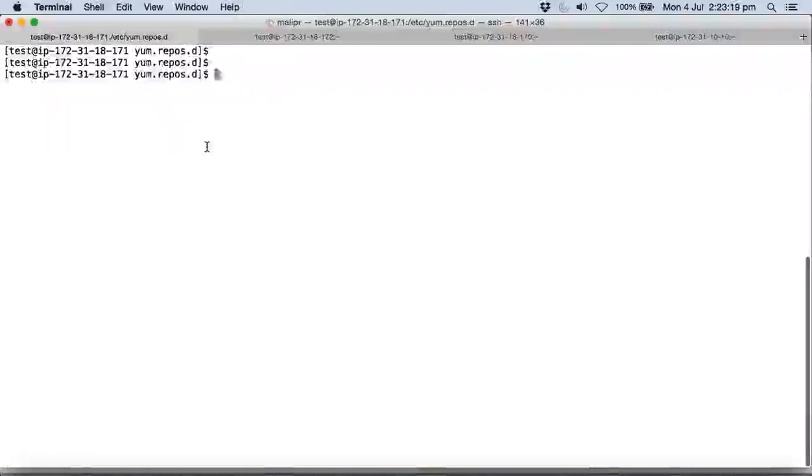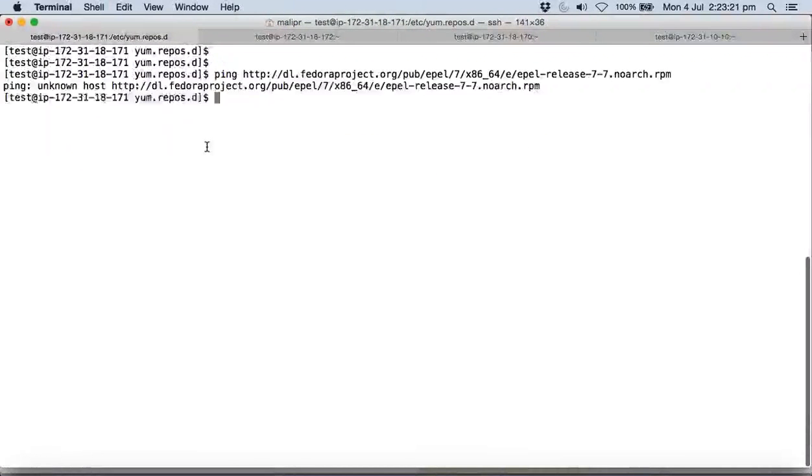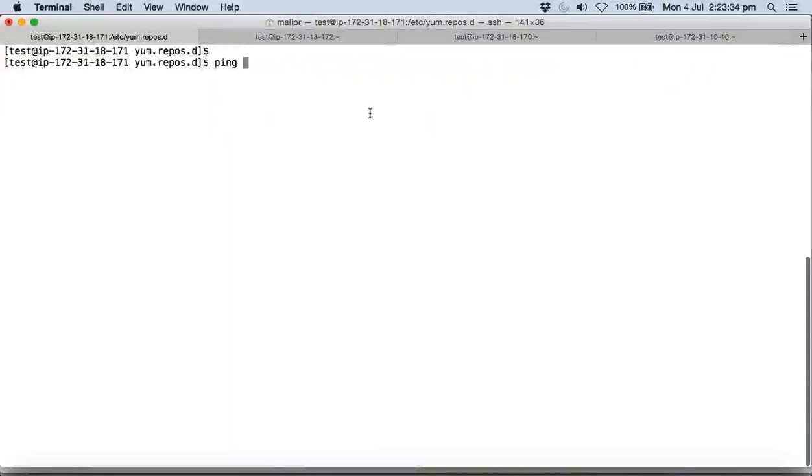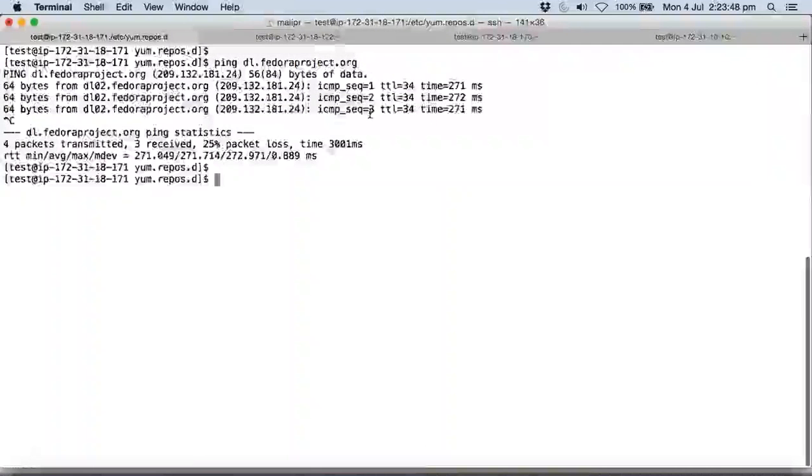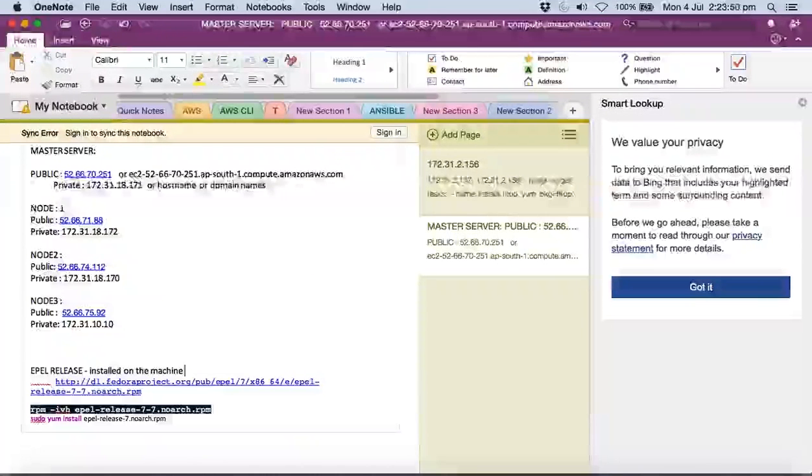So let's see whether it's pingable. It's unknown host. Ping, and we're going to give this, yeah, it's showing unknown host. So let me verify again. dl.fedoraproject.org. Yes, it's pingable. So we will create a repository for this using wget.